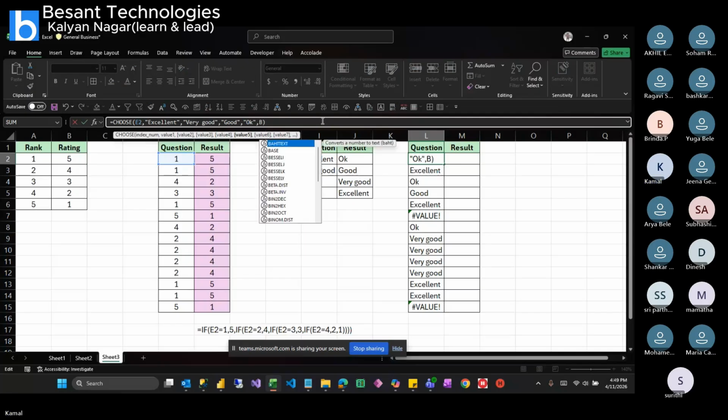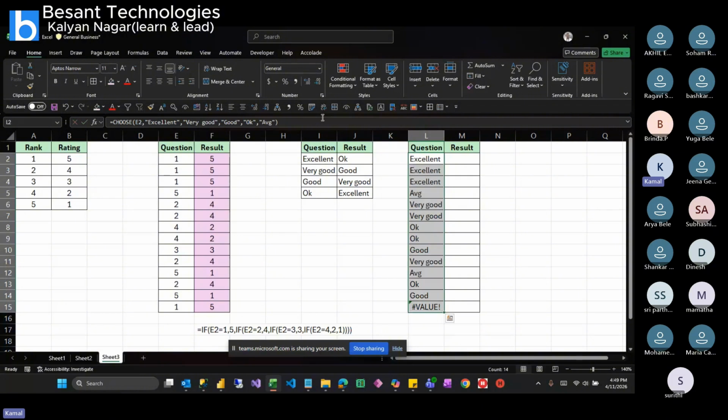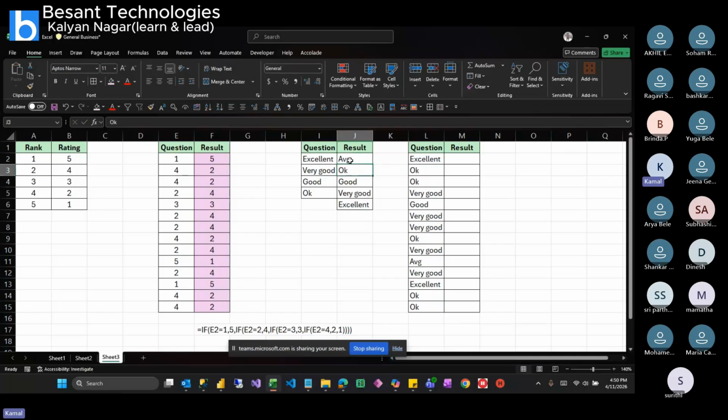Bad. Double quotes, bad. Or average. Okay, so I can see all 5 values. I have one more condition. These are my questions, right? Average. Here I'll say average. Yeah, fifth condition. Yeah, I have numbers 1 to 5. Questions also 1 to 5.